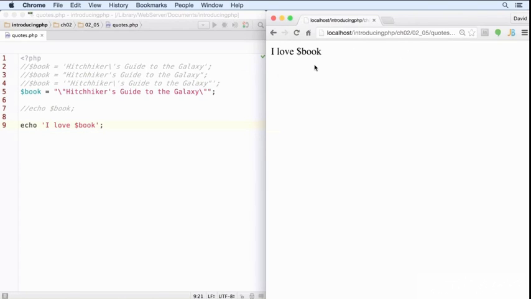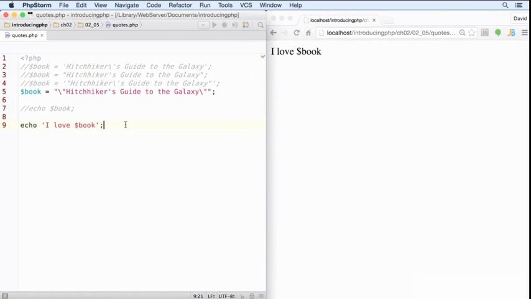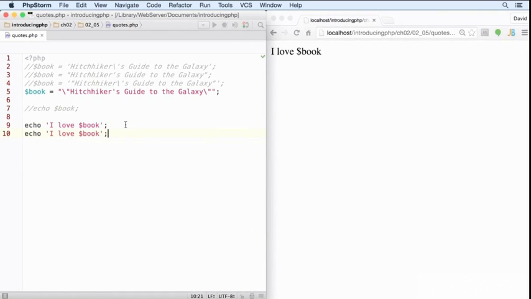And this is the vital difference between single and double quotes. Anything enclosed in single quotes is treated as literal text, so you don't get the value of the variable, you get the variable itself. So let's see what happens if we change this to double quotes. Let's just comment out the previous one, and then we'll change the single quote there to a double quote, and the same at the end of our string. Save that and refresh the page in the browser.